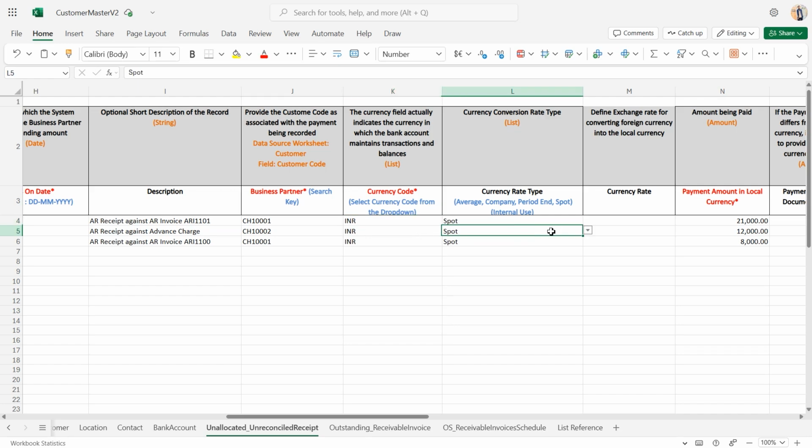Next, currency rate type. This defines the conversion method applied, for example, spot, average, company, or period end, and is used internally when processing foreign currency transactions. This ensures compliance with accounting best practices for currency valuation. Then, currency conversion rate. This captures the actual exchange rate used when converting the receipt from foreign currency to local currency. If your transaction uses multi-currency, you must enter this numeric rate here. Accurate entry helps track realized gains or losses from currency fluctuations.